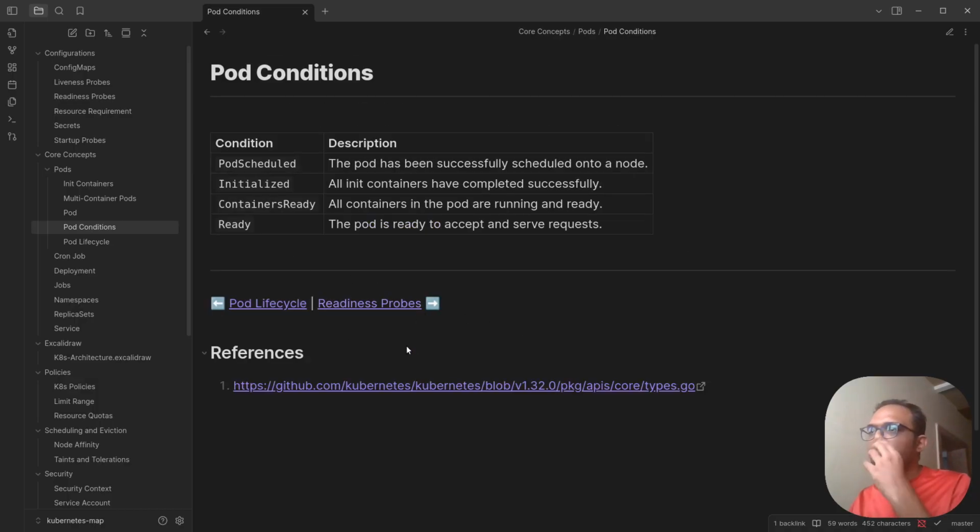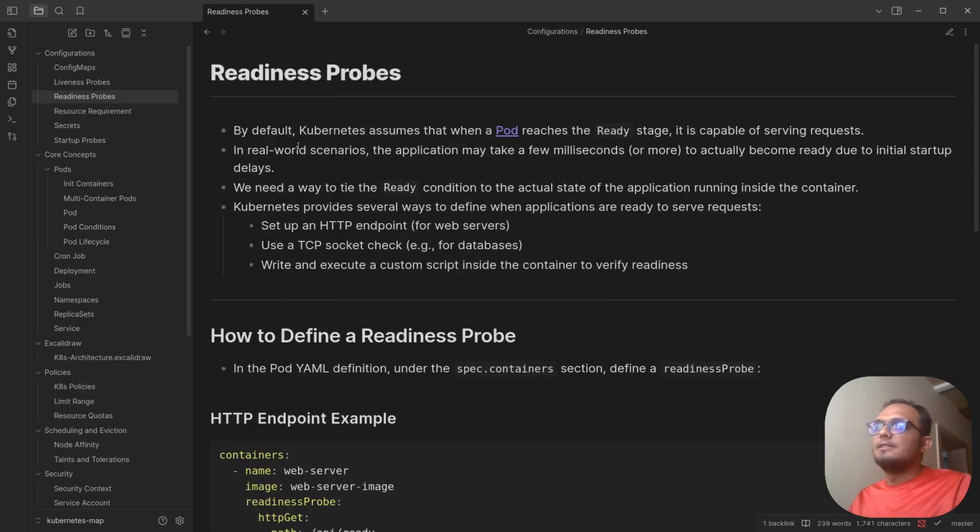Good. Okay. So this is the particular condition which we are interested in: the readiness probe. By default, Kubernetes assumes that when a pod reaches the ready state, it is capable of serving a request.